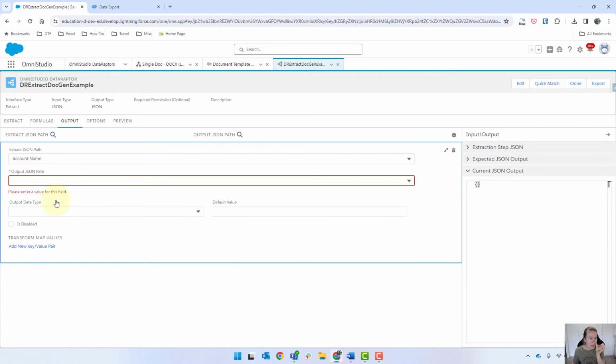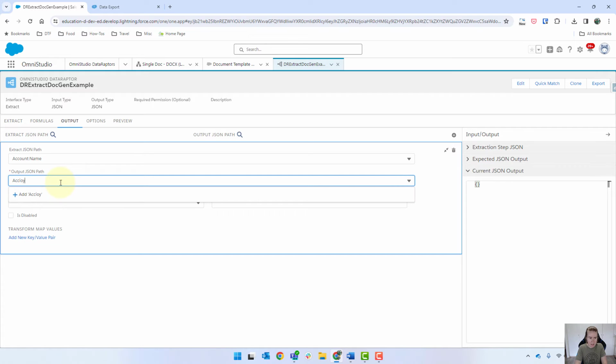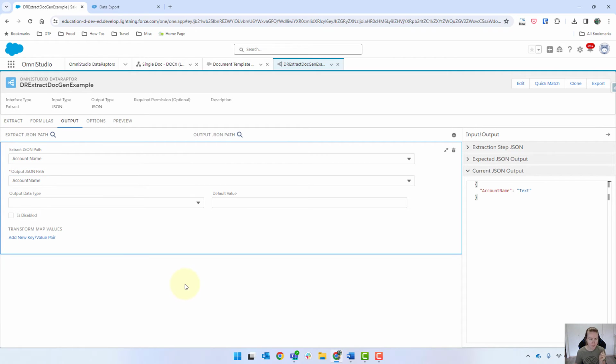So we'll go name. Now this is really important. Our output path, for this particular extract, we could use it exactly the same, or we could change it. In this example, I am going to change it and just make it a little bit simpler for myself and call it account name. This is what I'm going to call my merge field in my document. So just for simplicity, I'm going to go ahead and rename that now as account name over there.